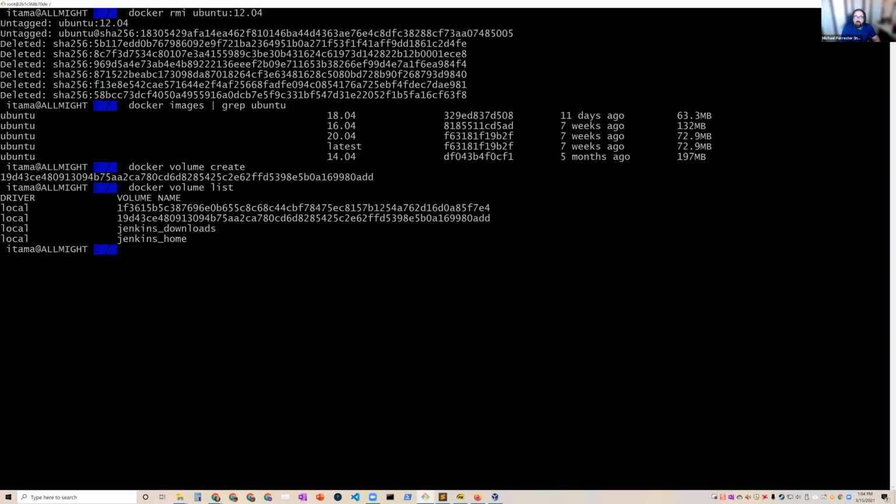What is the flag that I put on my Docker run command if I want to mount a volume? -v, good, right? And then let's say it's a volume. Let's say I wanted to remount the Jenkins home, right? Why would I put it there, by the way? What's the left side of the colon for that -v command? What does that represent? Yeah, the volume name, which is just right there.